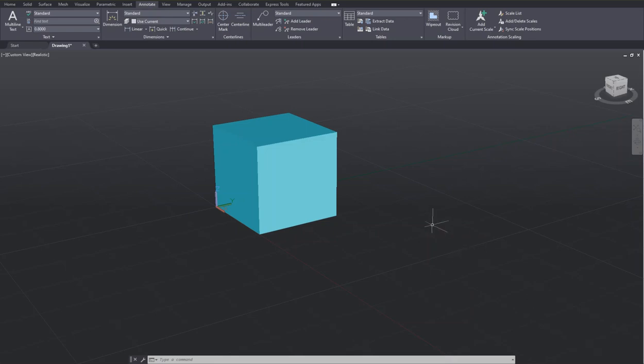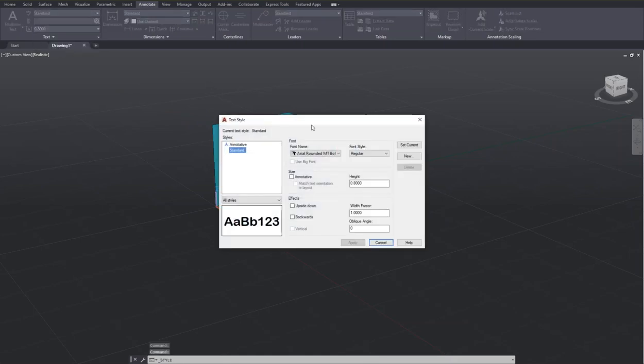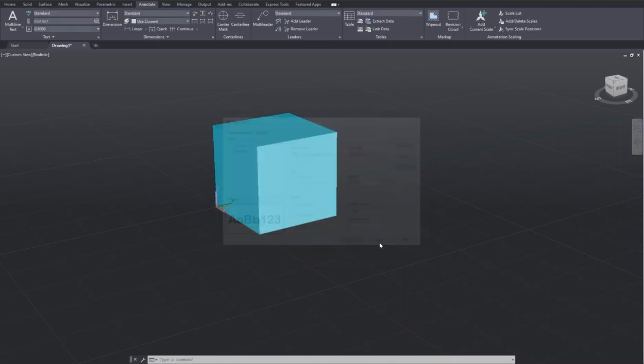Say I'm going to type Johnny, J for the first letter of Johnny, and I'm going to select annotate and text style. In text style, I picked a particular text style, Arial Rounded, regular, and so on. I'm setting it current and applying, okay, and the height of the text is going to be 0.8, and close.